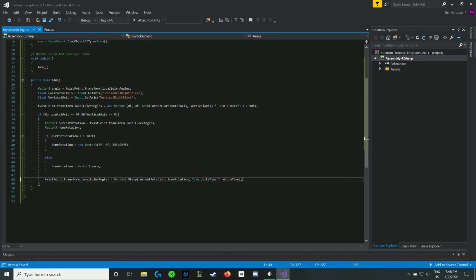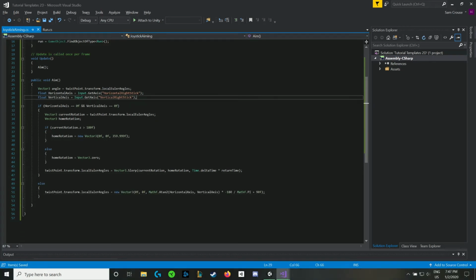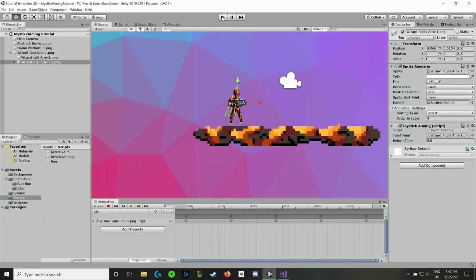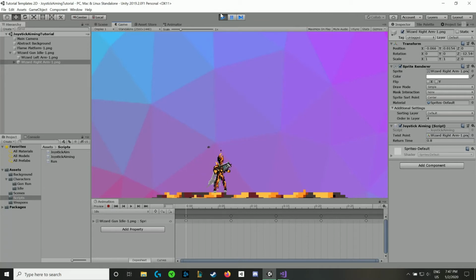And now there's one more thing that we have to do before we can test that. Since this is all in an if statement, we need an else statement for the twist point to go in, because if there is no input, else, we want to be able to move the arm. So now that we have that, we can save it and go back into the editor, and go ahead and click play. And as you see, we can move and it'll slowly return to that base position.